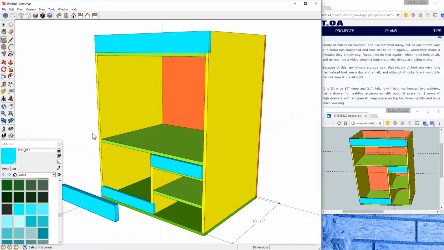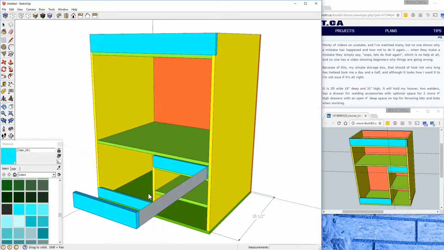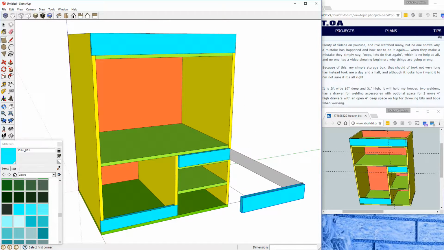And now what I'll do is draw a side piece. So again, I'm drawing from one corner to a diagonal corner. That creates the side piece in the right plane. Again, make it 1/2 inch thick, and create that as a component.